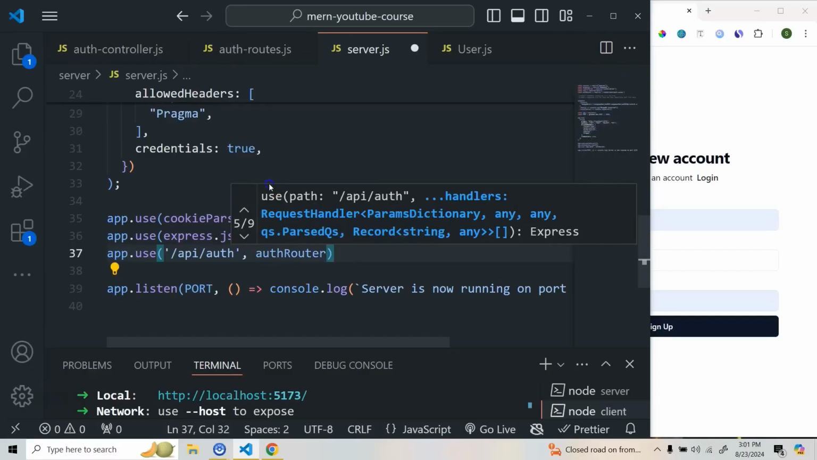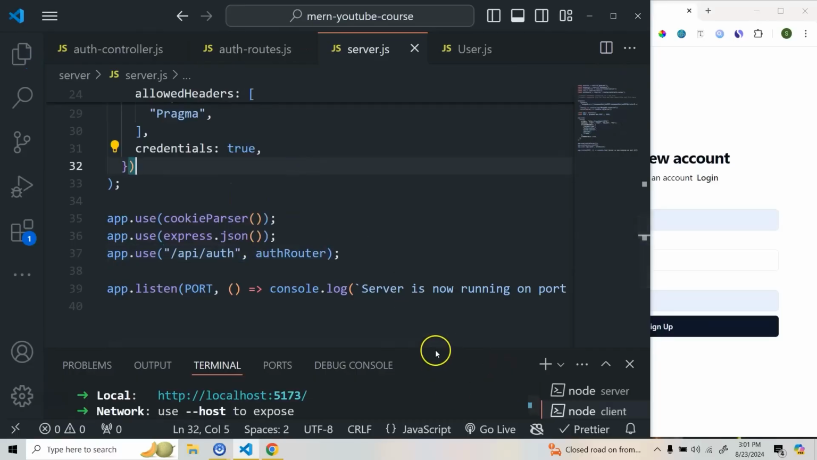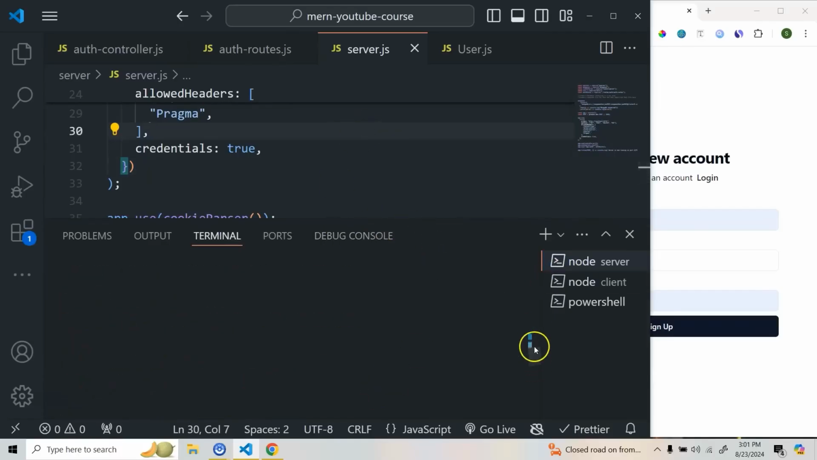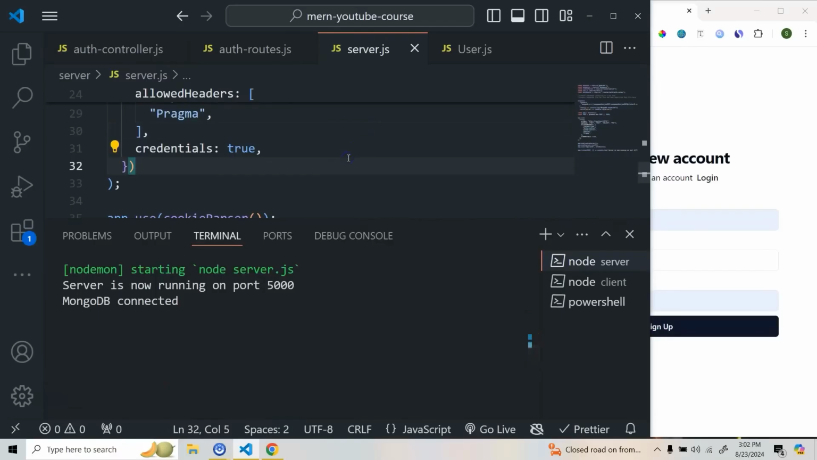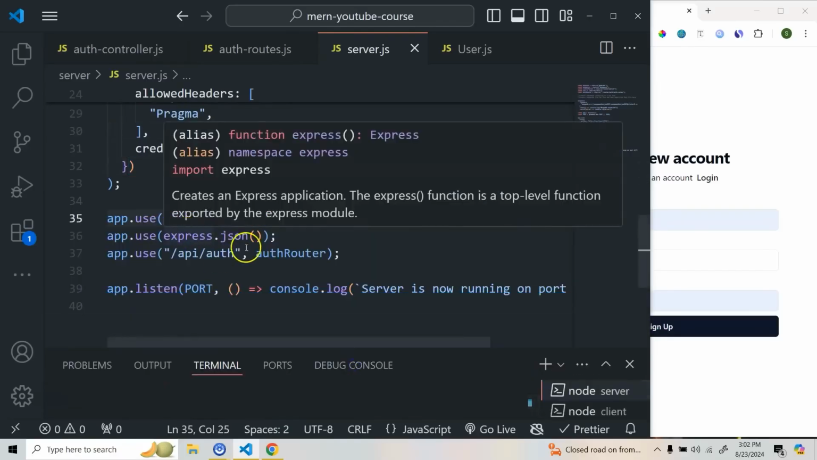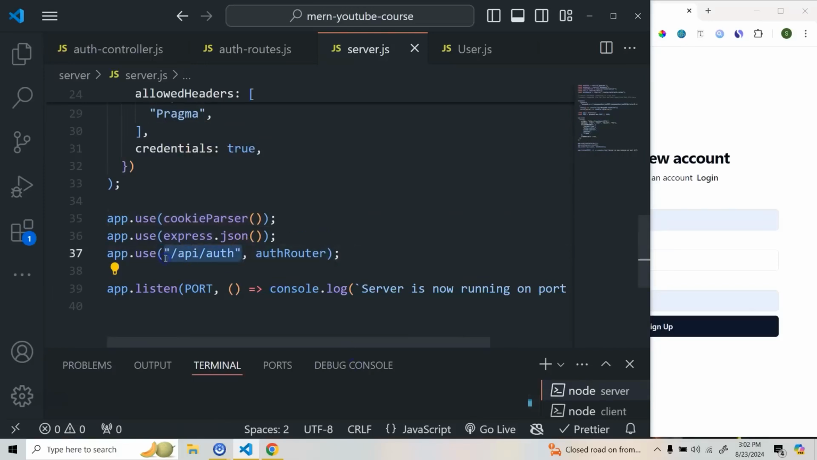Now I'm going to explain what exactly we are doing here. Let's save it. First, see whether we are receiving any error or not in the server. I think no, it's working fine, right? Yes.